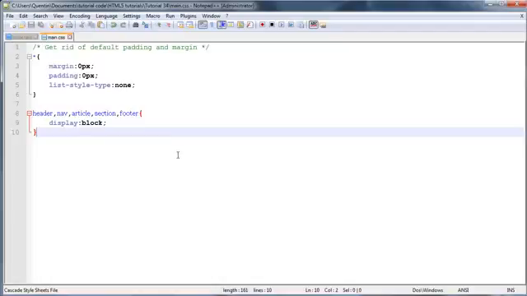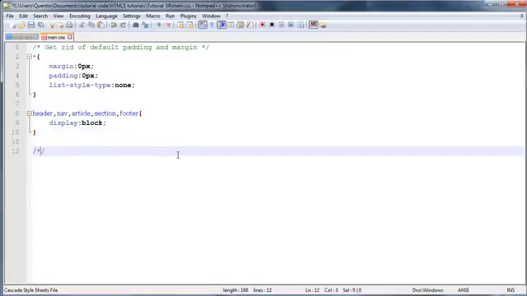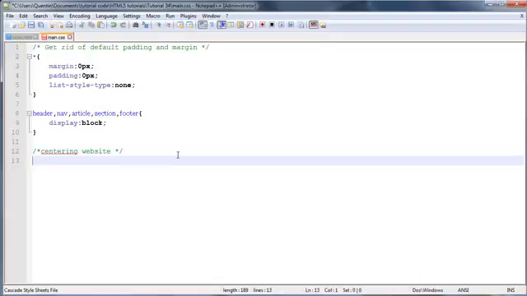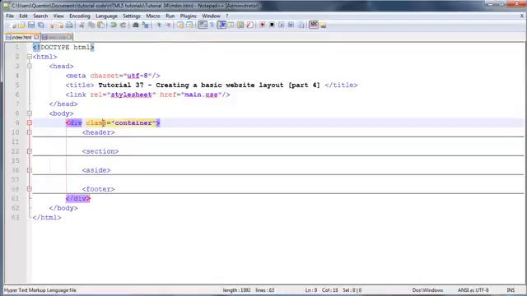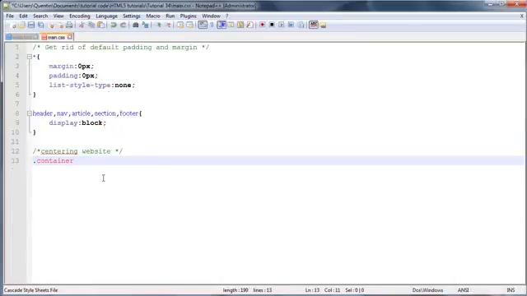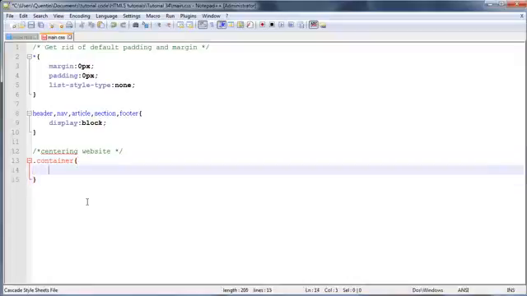So let's go over here and make a comment just to say centering website, and over here we're going to grab that div, which I gave a class of container. So let's select it by the class, and in here we'll give this a width. Most websites usually have a width of about 1000 pixels or 980 pixels or something, so I'm going to give this a width of 1000 pixels just to have a nice round number.